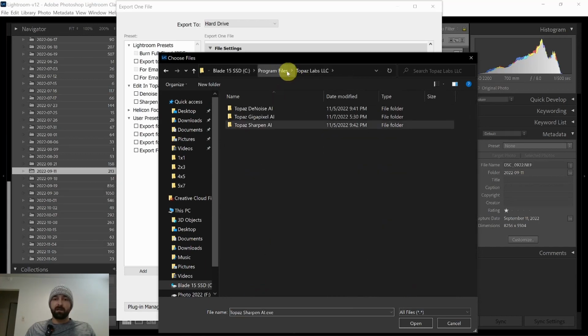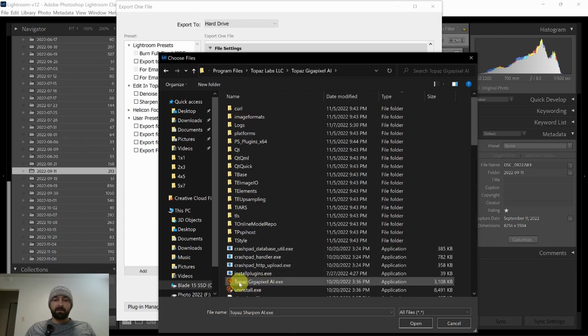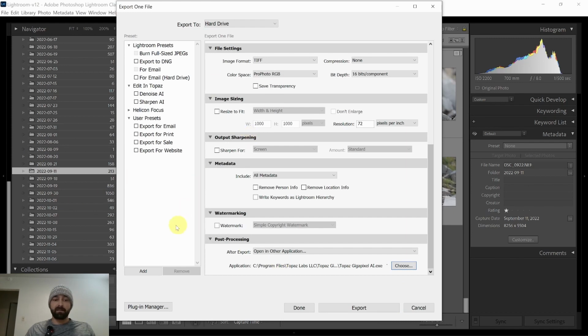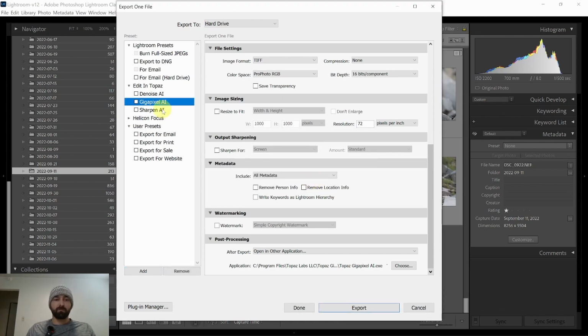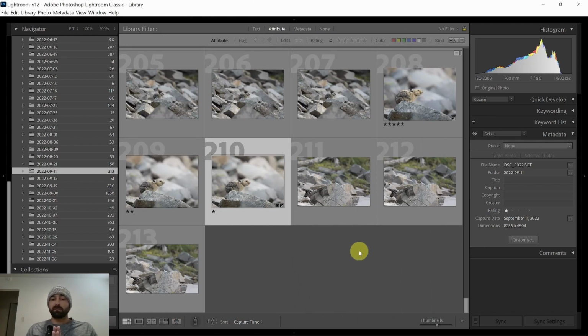Don't forget to do this. Topaz Labs LLC, Topaz Gigapixel AI. I'm going to come in here and find Topaz Gigapixel AI.exe. Open that. Now I need to save this one. Don't forget to save it. Hit add, and I'm going to say Gigapixel AI, and I'm going to save it in that same folder. Boom, done. So now we have an edit in Topaz right-click context menu where we can export to denoise, gigapixel, and sharpen AI. Perfect. Now we're going to hit done in here. So now you've done all that work.